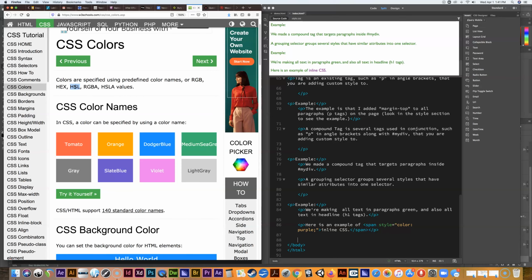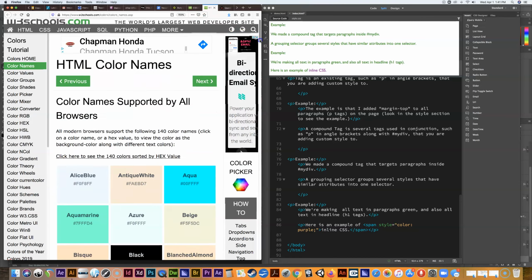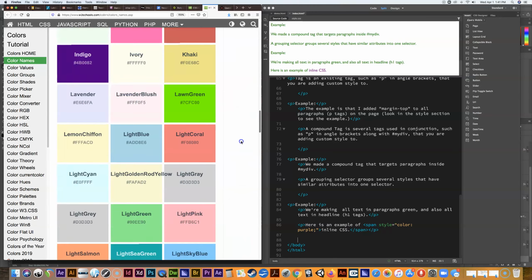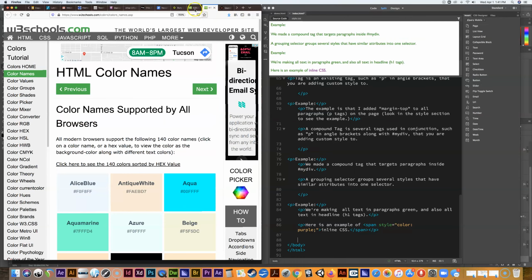HSL, which is hue, saturation, and lightness. RGBA, which is red, green, blue, plus an alpha channel, which means transparency, so that will give you semi-transparent colors. And then hue, saturation, and lightness with the A or the alpha channel, which gives you transparency there as well. So, here's some examples of the different colors. If we want to, we can click here and see the 140 standard color names, right? And there they are. Very cool. It gives you a very wide palette to choose from, all the different colors that you can use.